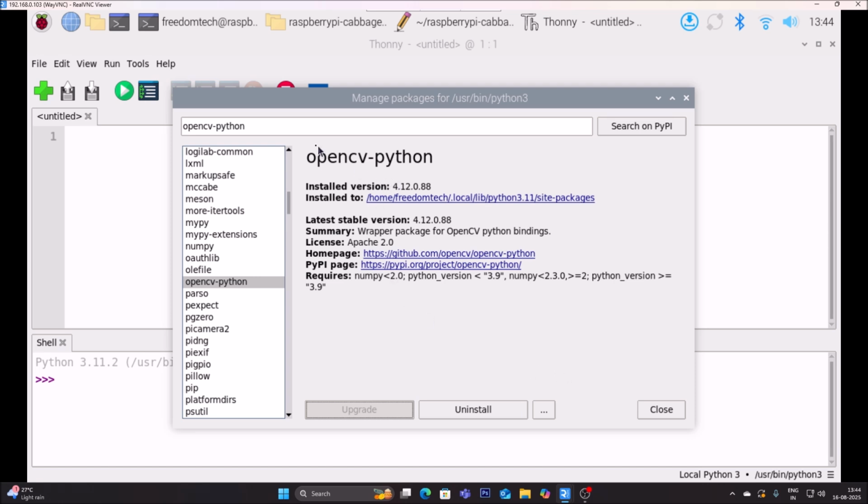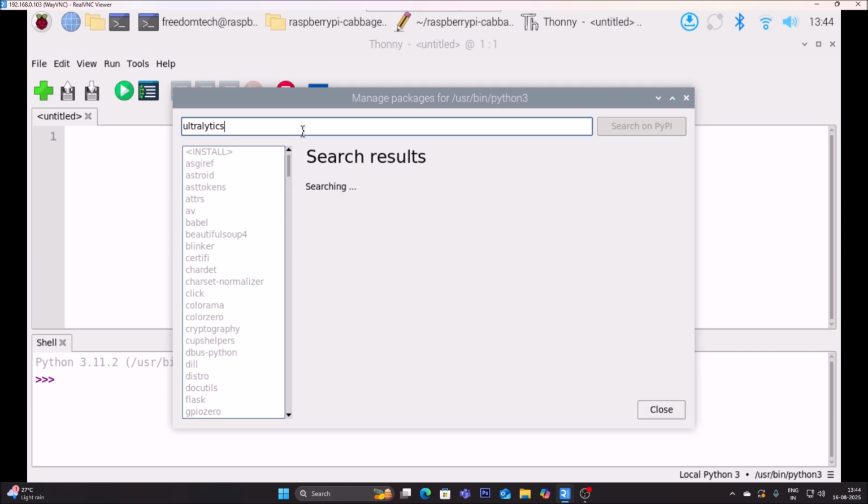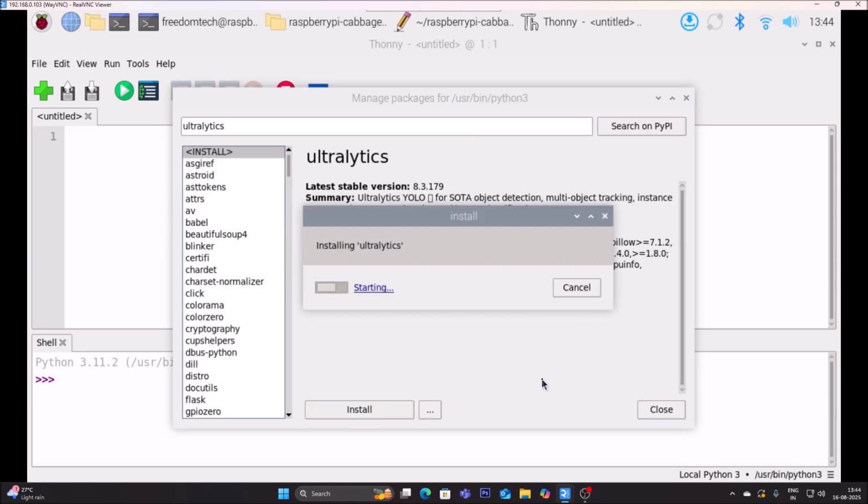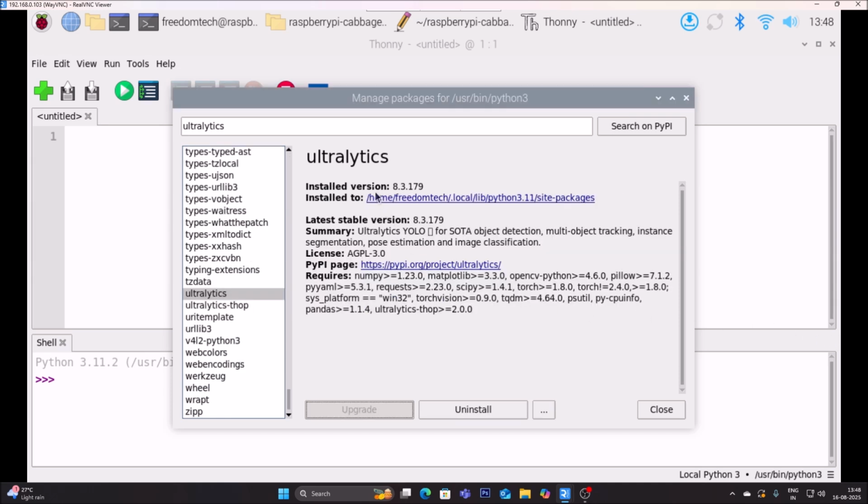So we install opencv-python, then the next package, which is Ultralytics for YOLO. Ultralytics, hit enter, first package, click on install. Now it will install Ultralytics. So friends, we installed the Ultralytics package successfully. Now, as I mentioned, we will use our Ultralytics model in .tflite format.